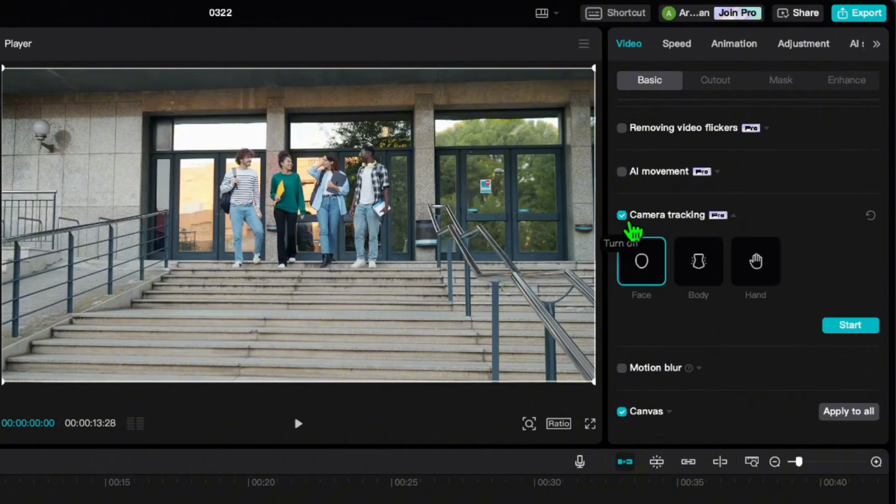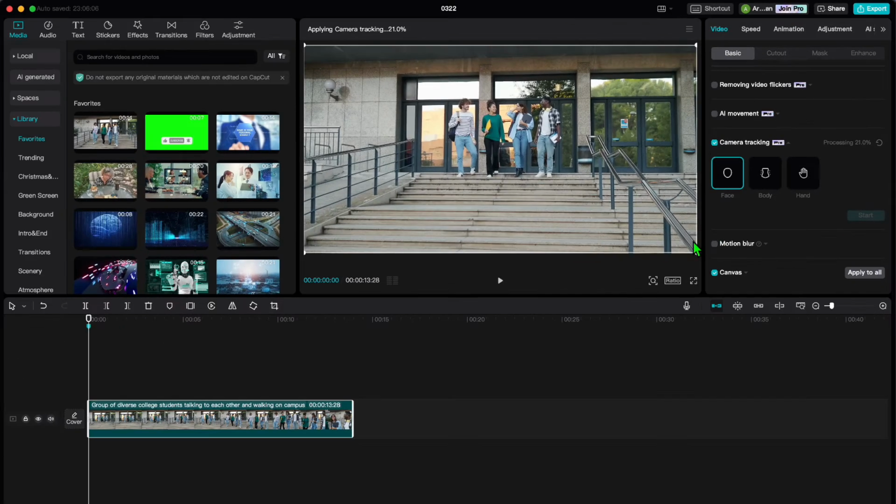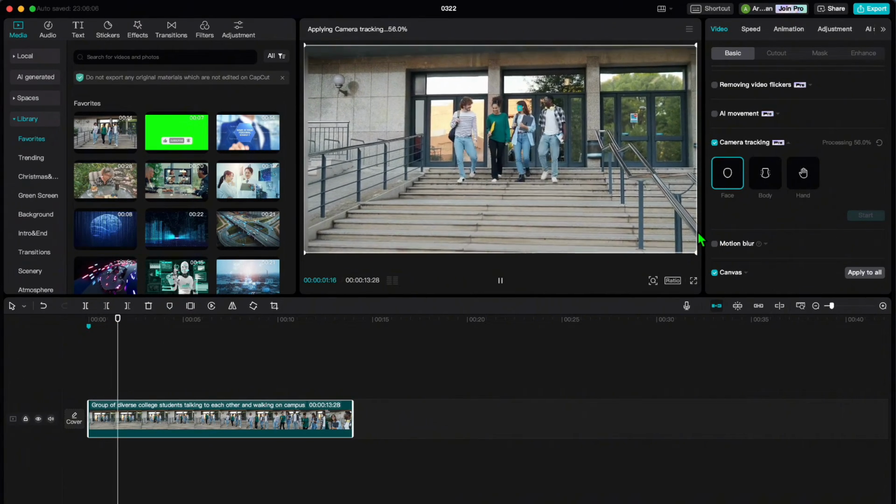Check the box and choose whether you want to track their face, body, or their hands. Let us say we will use this one. Next, select the face that you want to track. Let us say this one. After selecting, tap on Start and it will track the movement of the selected face.